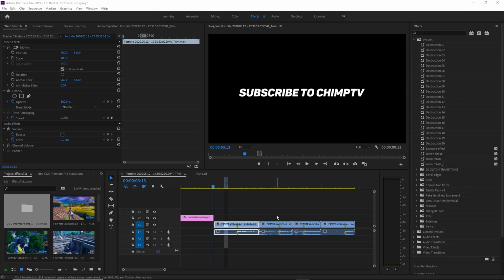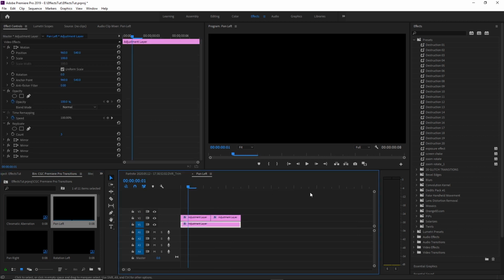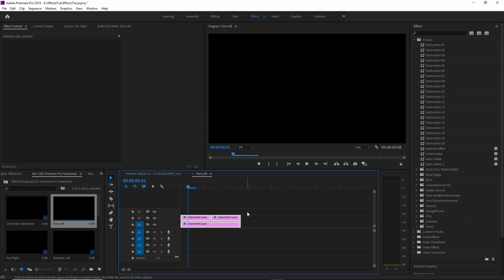Alright, moving on to the next transition, we're going to be using one of the smooth transitions. So go ahead over to the little file here, double click that, or go up to the transitions bin. Go ahead and navigate yourself to there, and then you have all of these different effects. So I'm going to be using pan left. All you want to do is double click that and it will open a new sequence. Just go ahead and drag your cursor so it selects all of them, and then press Ctrl C.